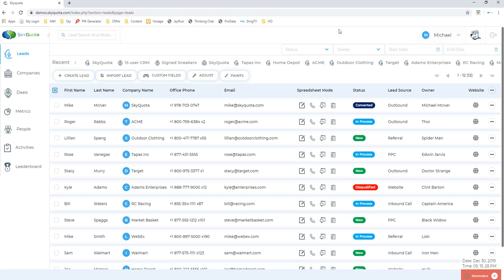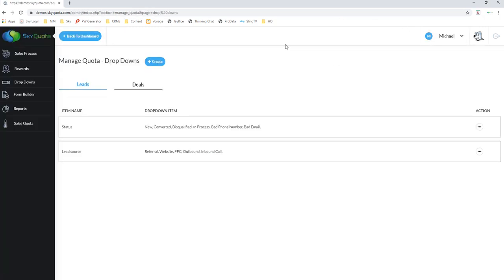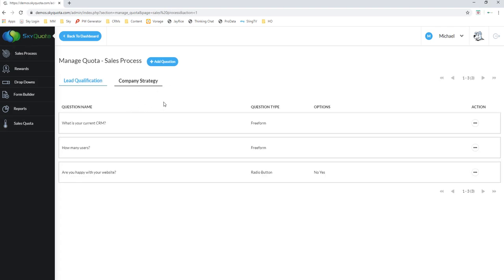Okay, so let's go in and let's start with some of the administration. If you're an admin, you can go in to manage quota and you can set up the front end stuff, okay? Set up the stuff for the salespeople, for your team. Like a sales process, you can build custom sales processes in the lead section, in the company section, and even in the deal section. There are custom closing processes and actually like step-by-step closing processes, which we'll get into in another video. Again, this is just for a general overview.